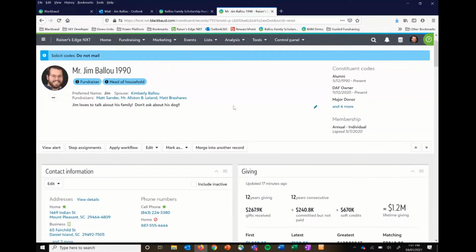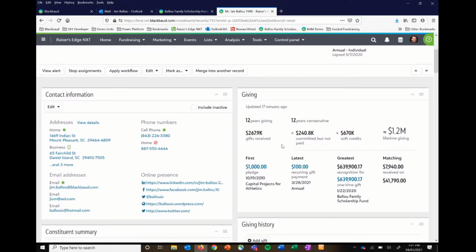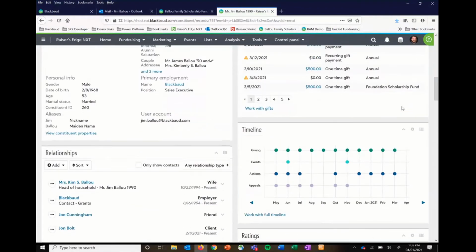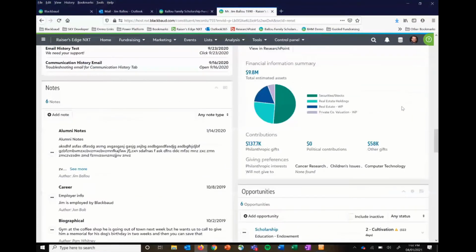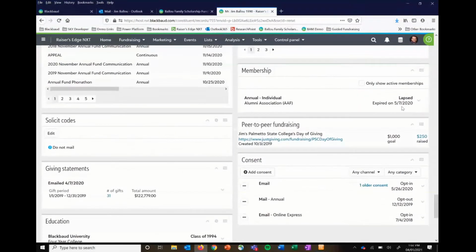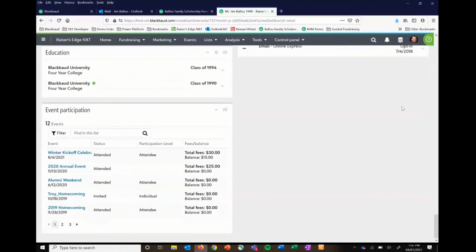But when I look at this, there's a header on that record. It's got information present. There are action buttons. I can take care of changing an alert, I can do an assignment, I can merge this record, things like that. Down below, I have tiles. Tiles are discrete blocks of data. So a contact information tile, a giving tile, a giving history tile, a constituent summary tile, a timeline. There are dozens of tiles that Blackbaud has already built and that are part of the system. One of the things that we're going to tackle in this workshop series is building a brand new tile.